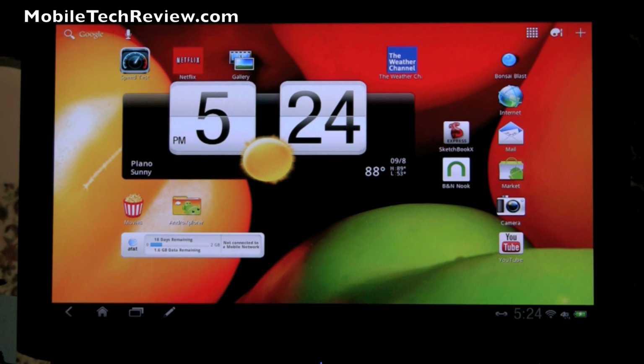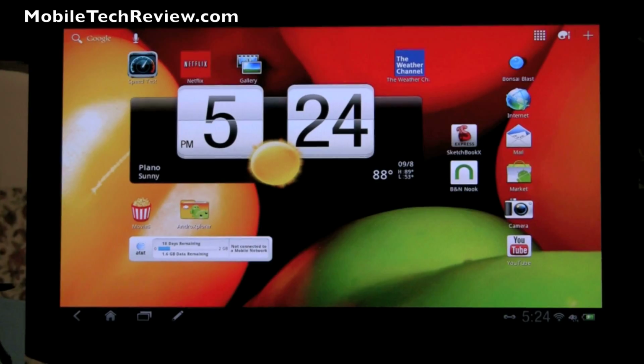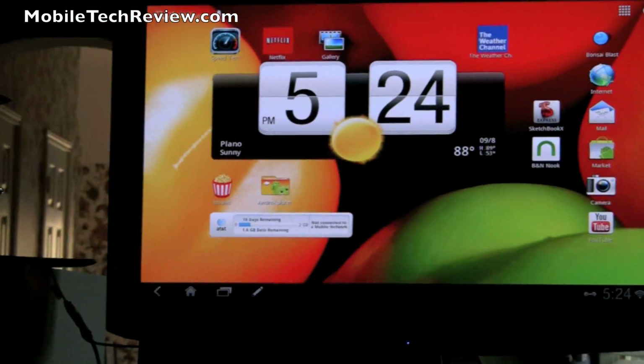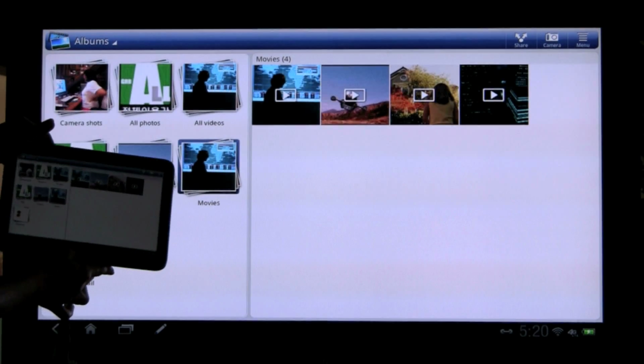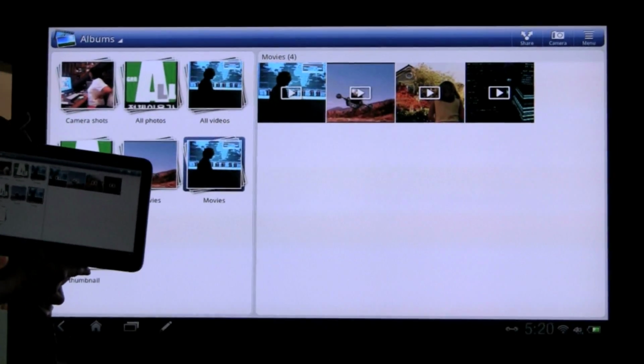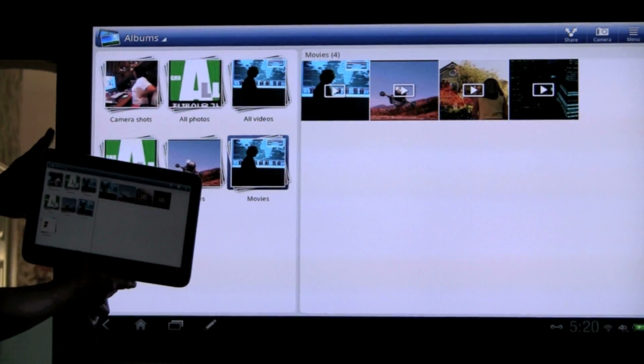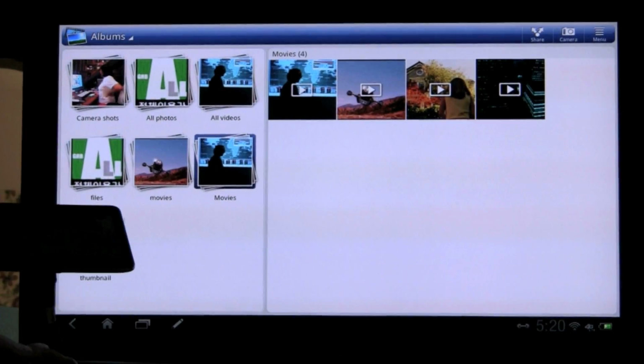You're not looking at the HTC Jetstream itself, you're looking at the HTC Jetstream's desktop on a 42-inch HD TV. We're going to demonstrate how that works today. Now we have the HTC Jetstream Honeycomb tablet attached to our HD TV. It's a 42-inch 1080p TV, and you can see I'm using an MHL adapter here.